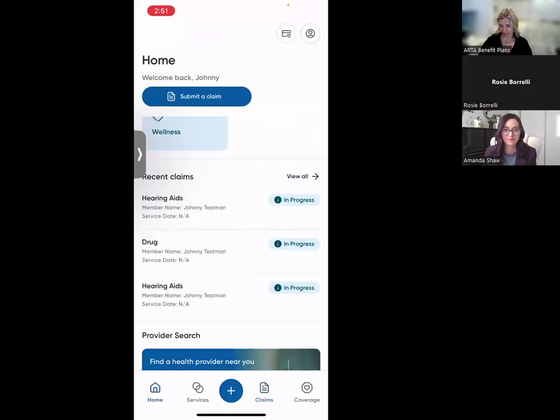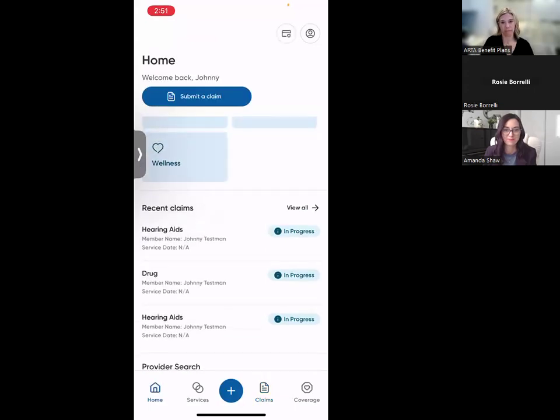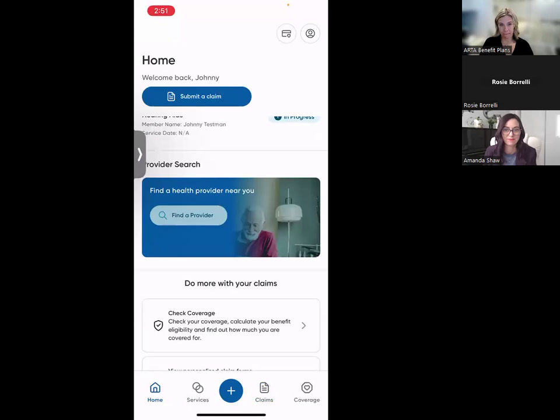We're now going to go over to the home page. And we're going to scroll down to find a health provider. And we will click on find a provider.